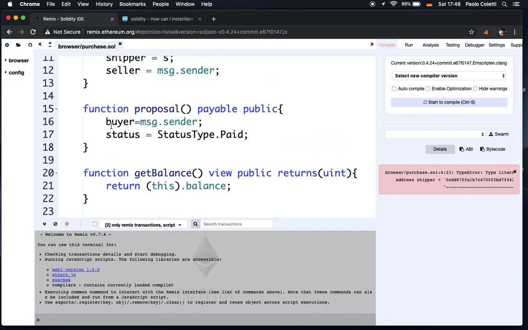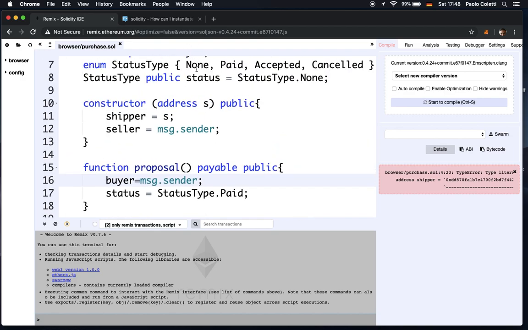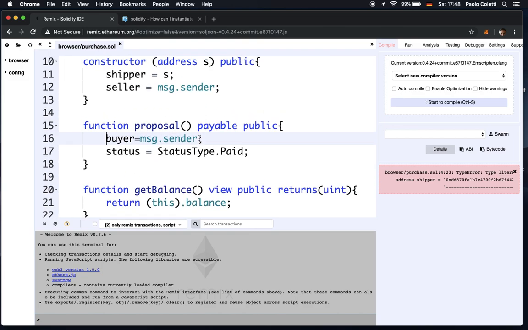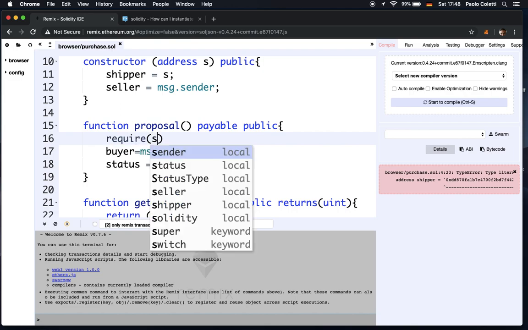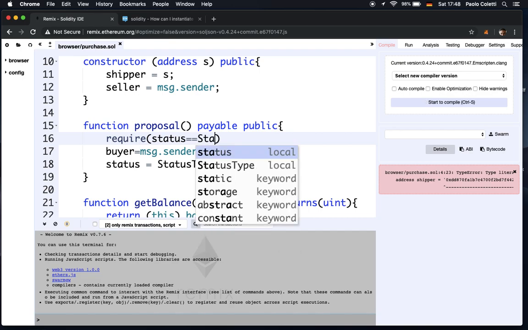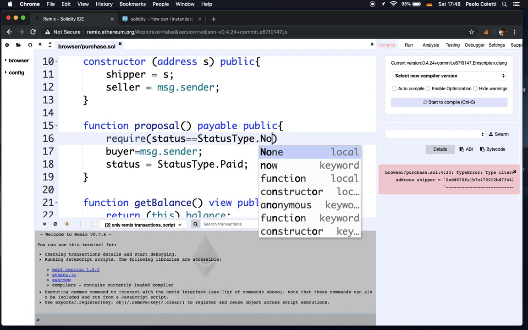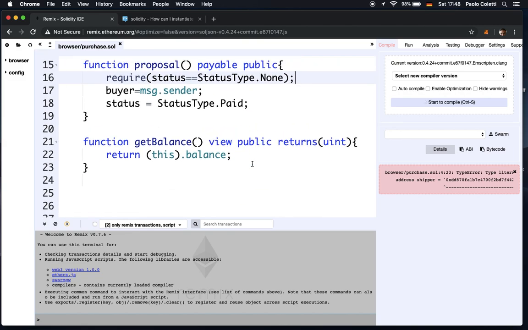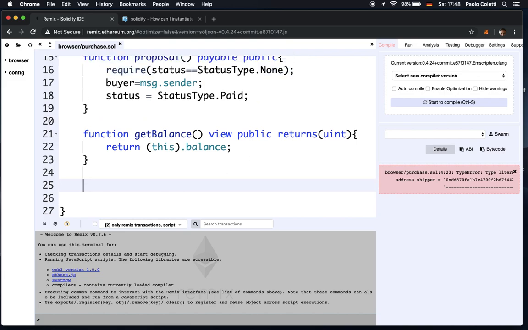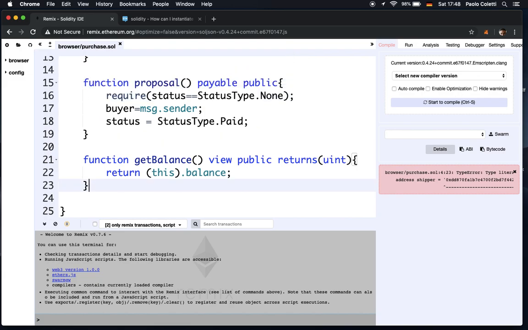Here, the buyer can make a proposal only if the current status is none. If it is already paid by another person, accepted or cancelled, the buyer cannot make another proposal. So we put here require status equals status type dot none. Okay, we stop here just to make some tests, because for sure there will be a lot of bugs. I'm writing the code without ever testing it before. So compile.